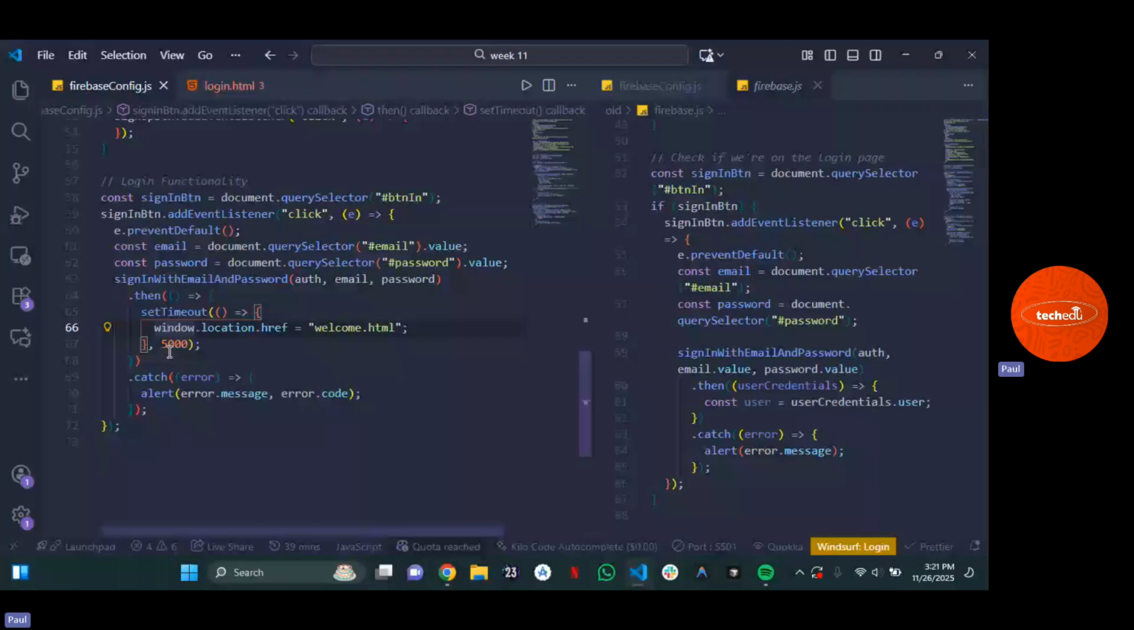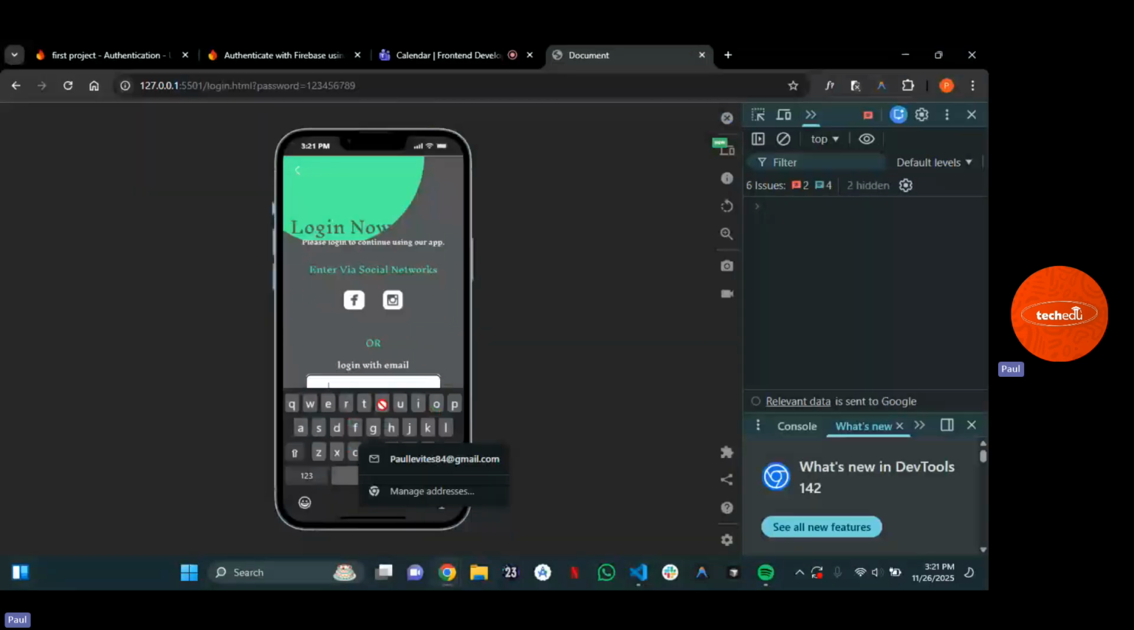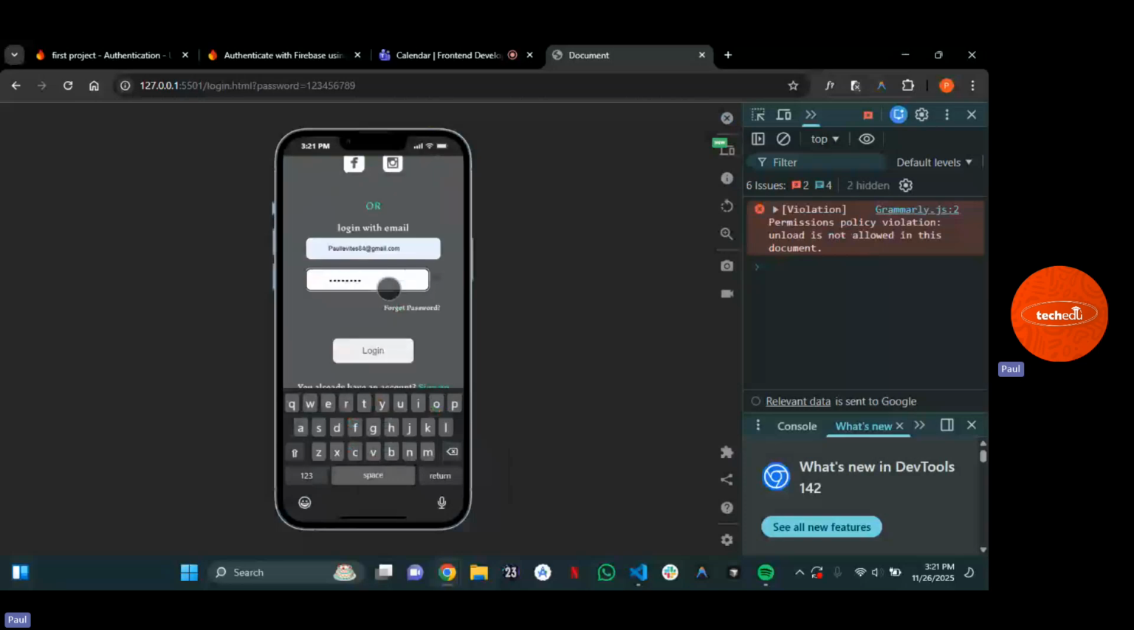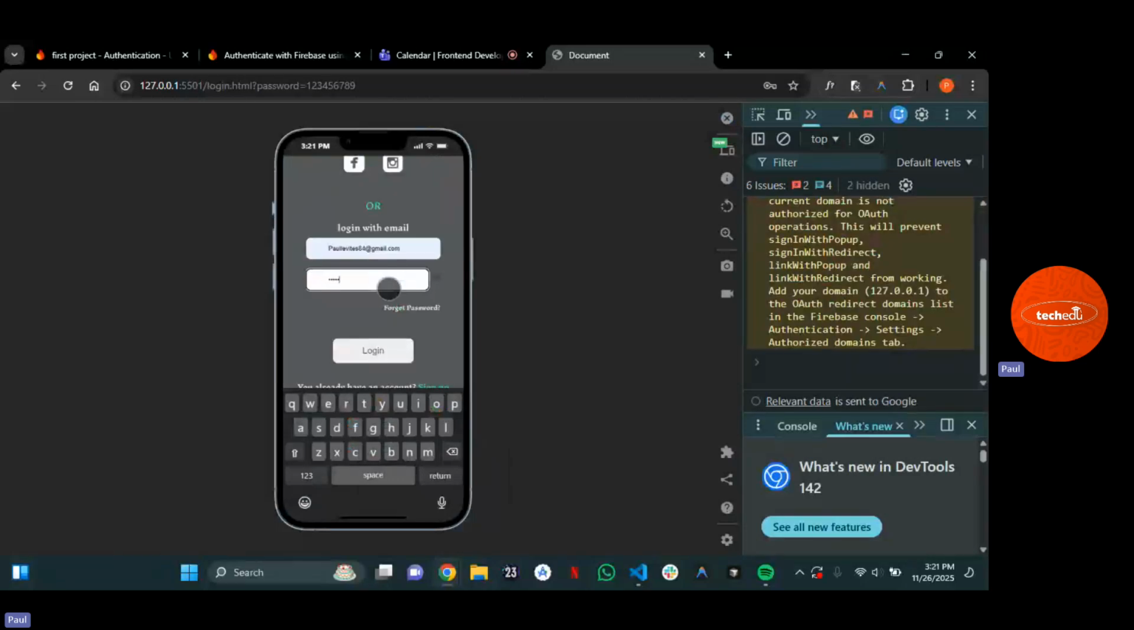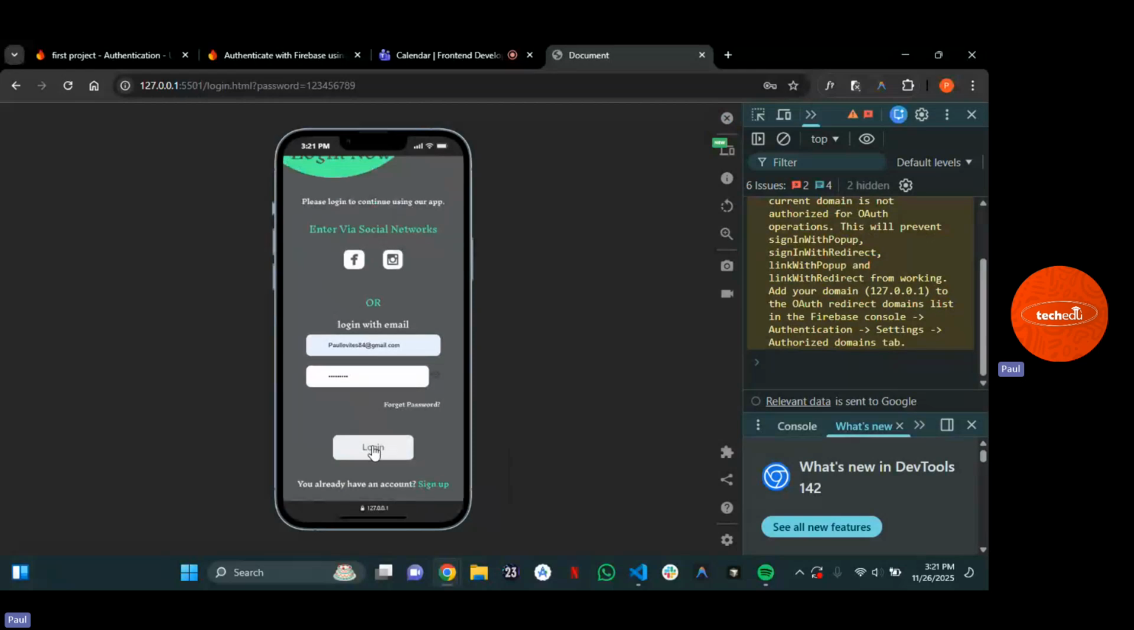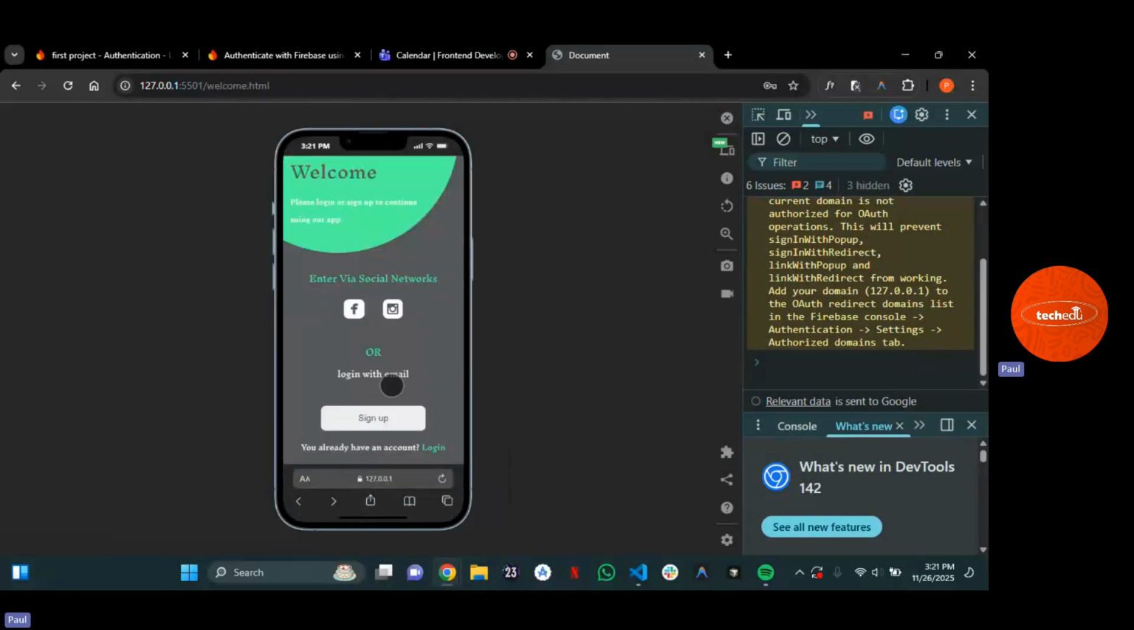I feel like 5,000 is long. Sometimes these things might not load quickly, but let us just use 3,000. Let us try it. So now let us check it and see what works. If I put my email, Levi's 84, and then 1, 2, 3, 4, 5, 6, 7, 8, 9, and then I try to log in, what are we going to have? If I log in now, it should take us to... now as you can see, we're on the work page. So you see that we don't really need some of these things that are there.